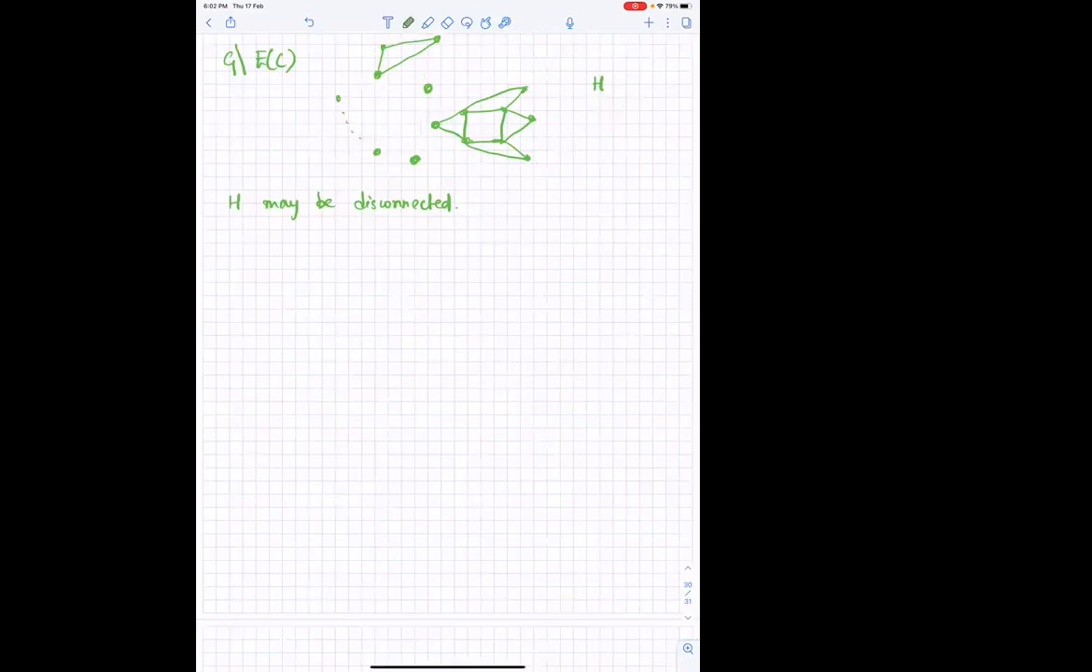But if you look at each of these connected components, they will have fewer edges, right? So every connected component has fewer edges. Is this clear? Right? So you have to use the inductive hypothesis. Now can someone try to finish the argument?